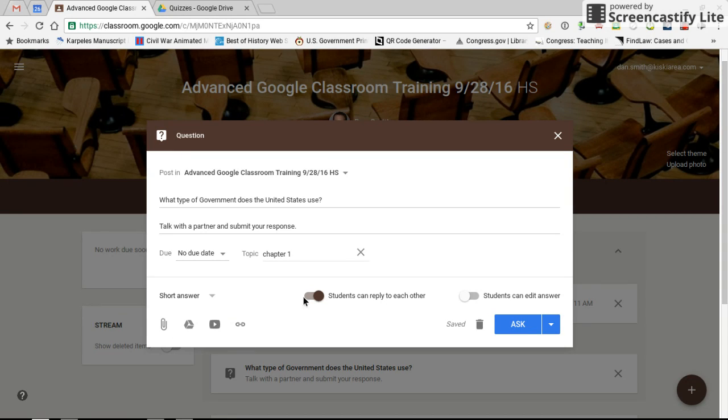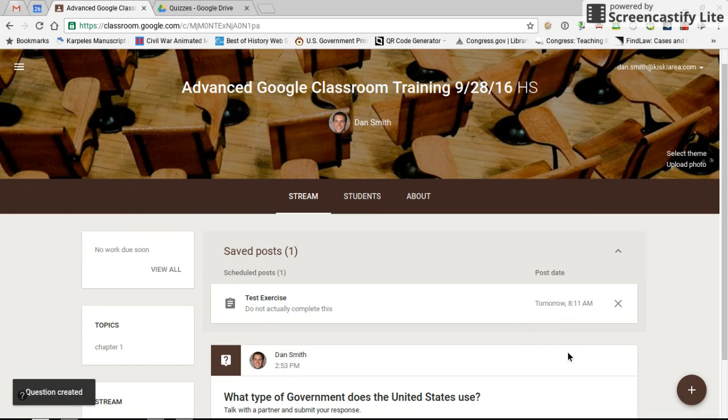This is where I can set up if students are allowed to reply to each other's responses, yes if it's in color, and no if it's on the white. And students can edit their answer. Once again, yes if it's in this color, and no if it's in the white box. This is how we would schedule it for a future time by clicking that drop down beside Ask. And then we would actually click Ask for this to be created and put into our class.